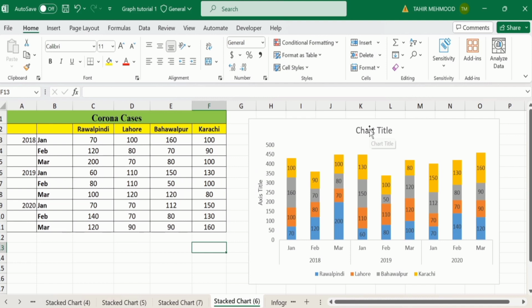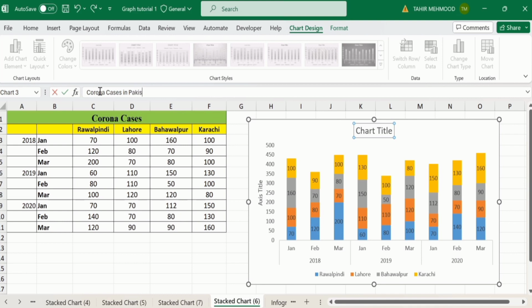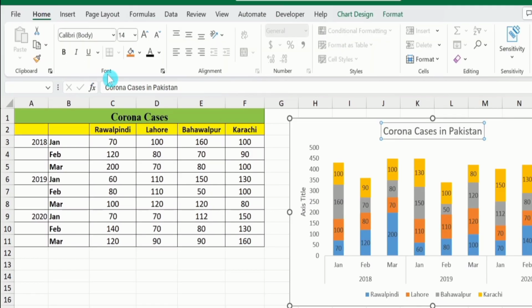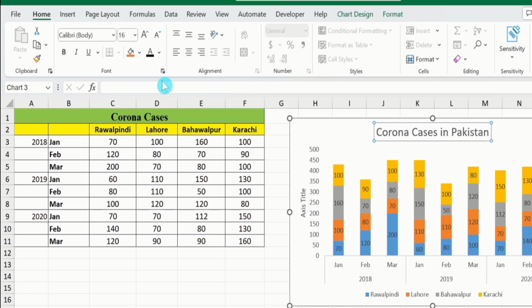Now select this chart title. Click on this formula bar and write your title. Corona cases in Pakistan. Press enter. Go to Home tab and from font group you can adjust its font size and style. I will choose black color and bold this title.